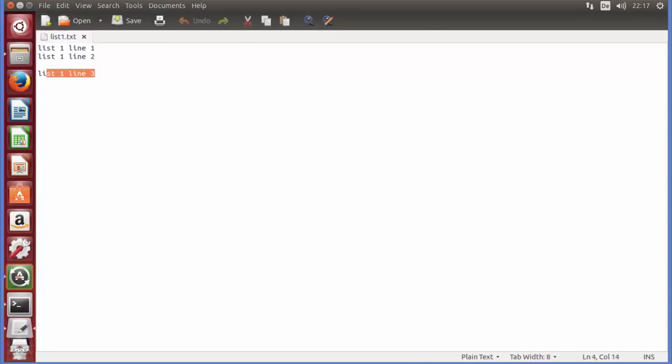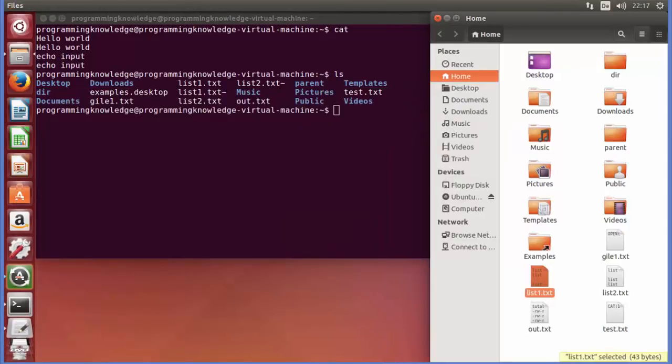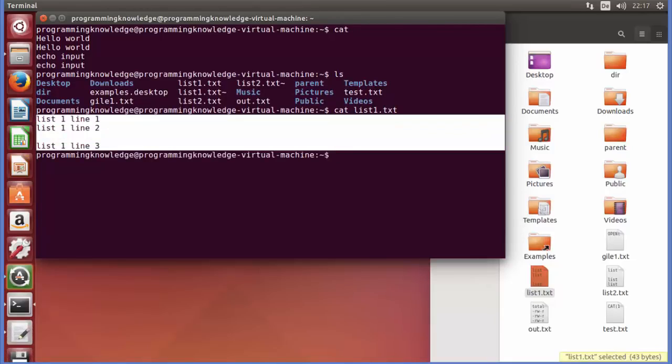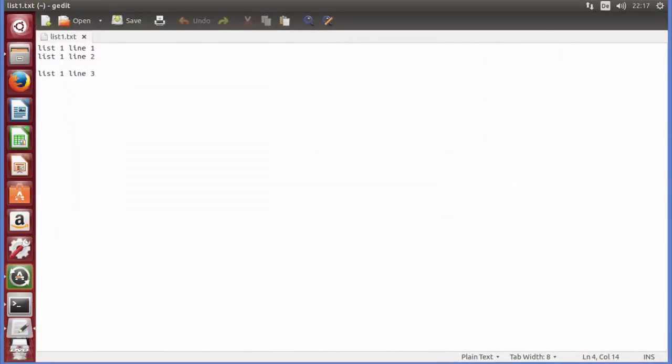Okay, so I want to print this text file on my terminal, so I can use cat and then the name of the file. So the name of the file is list1.txt, and press enter, and it will display the content of the file, same as this.